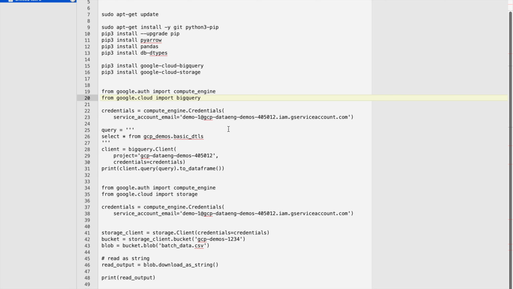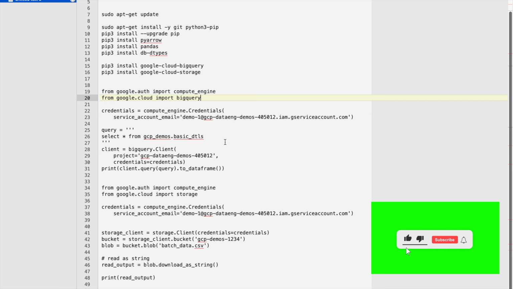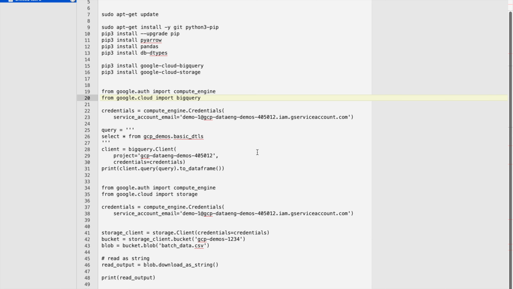Also, just try to understand this program. By using this Google Cloud service account which we have created, we are trying to access BigQuery. This is an application trying to access BigQuery. That means this program is not using any individual or group IAM roles and permissions to access BigQuery or Google Cloud Storage. Instead, it is using a service account.